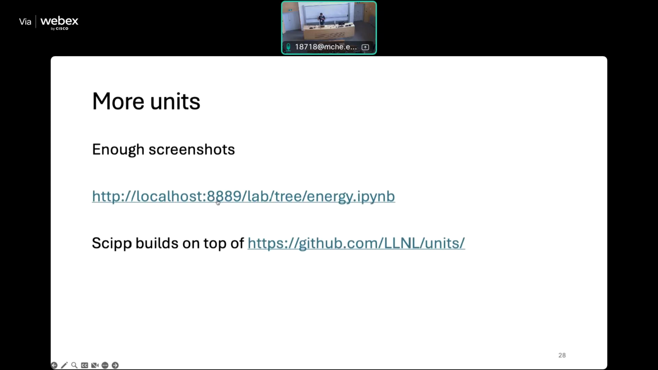And Scipp builds on top of it. We don't do the unit conversions ourselves. It's a library in units, a C++ runtime library, and we build on top of that. So if you want to change something in Scipp, you actually need to change something in units.